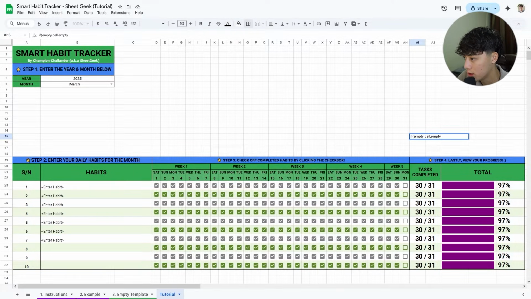Otherwise, it will be not. I'll say it has the numbers. So let's come back to our task completed up here. I'm just going to do it at the top part. And we're going to cut this out.